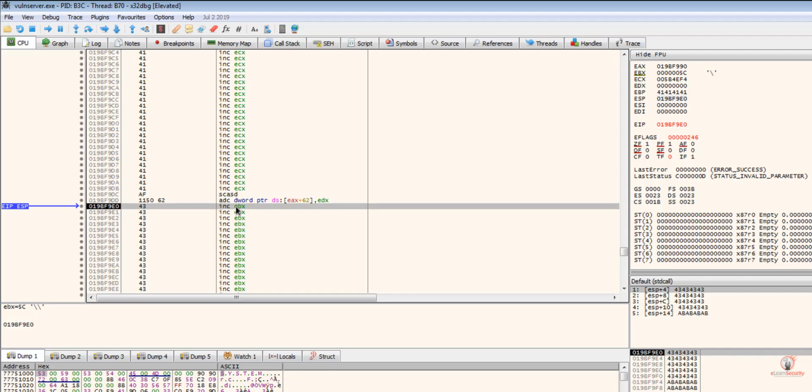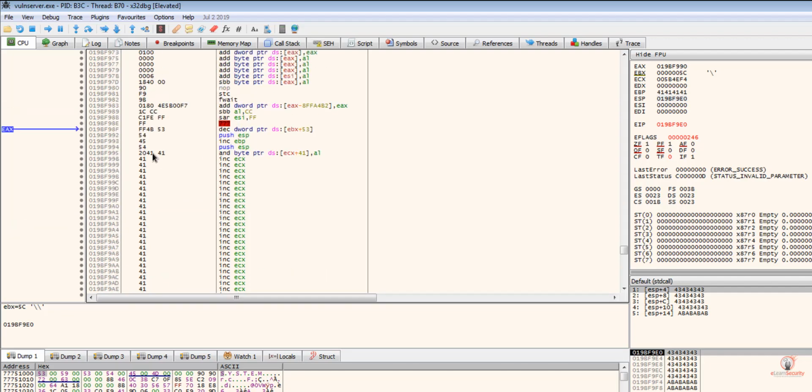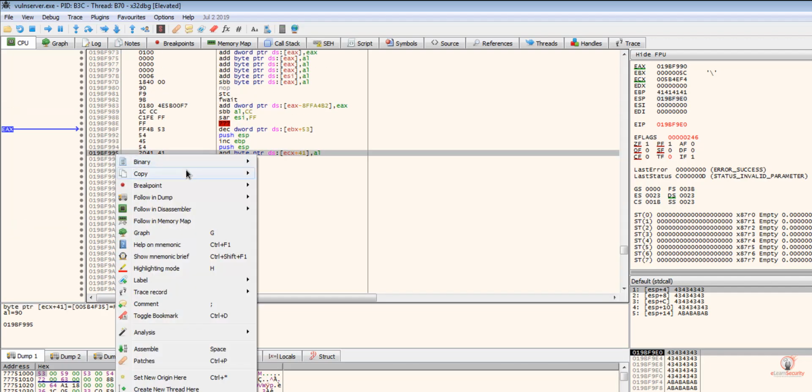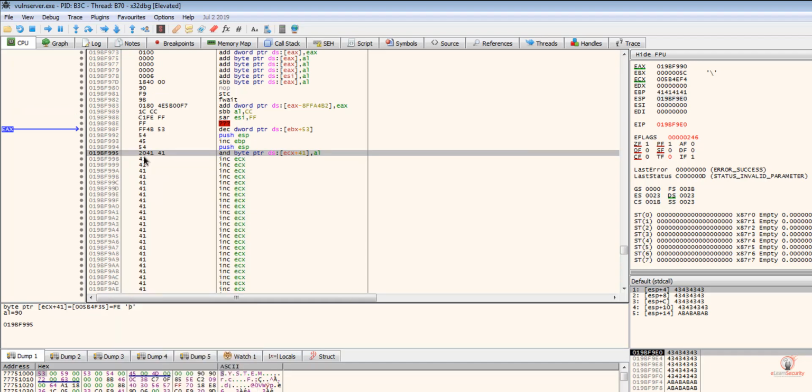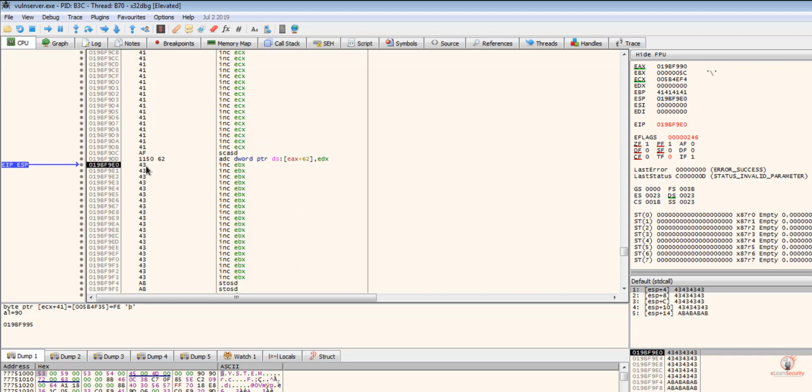X32dbg offers functionality that can help us perform a backward jump without doing the arithmetic. Instead, the debugger can do it for us. Let's go back to the beginning of the A buffer and copy its address, keeping in mind that it's 1 byte bigger than what we actually copied. Now, let's go to the C buffer and click on the first instruction in it so it is highlighted. Then, let's either press the spacebar or double-click the instruction.